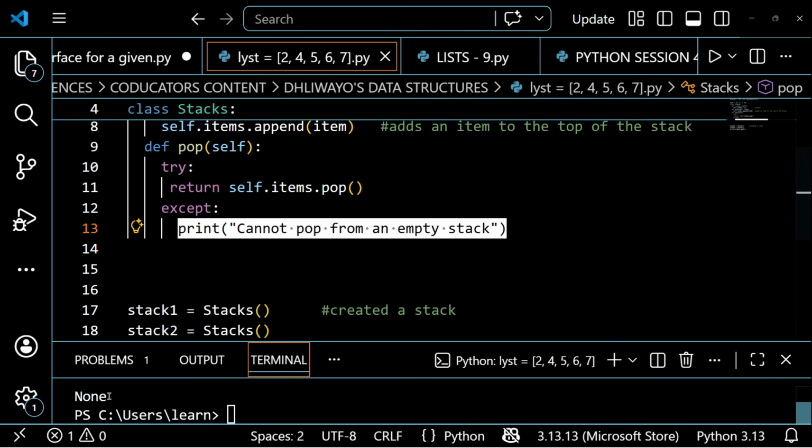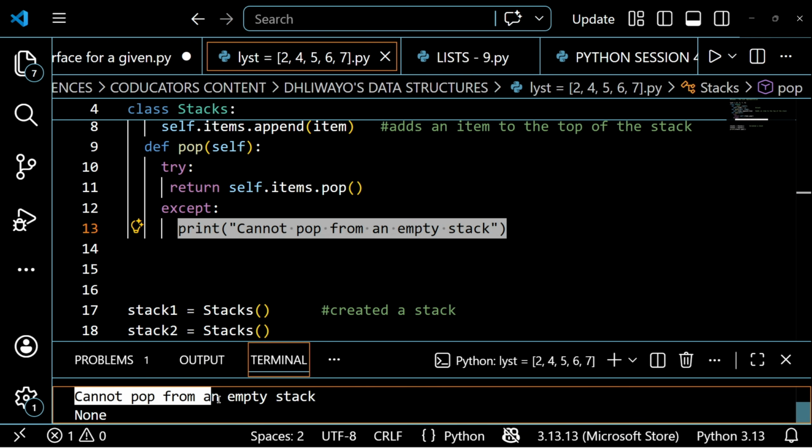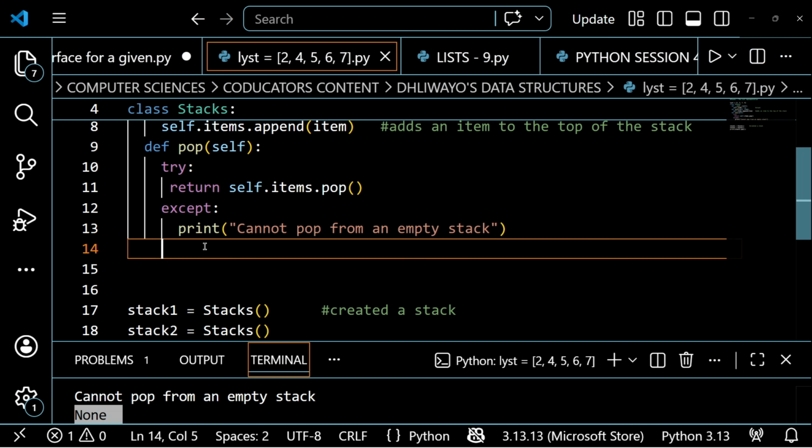If we try it again, it's just going to give us None. Why are we getting the None? First of all, it writes "cannot pop from an empty stack," and after that it gives you a None. This None simply tells us that this doesn't have any return value, because remember that when a function gives you a None, it simply means that it does not have any return value.